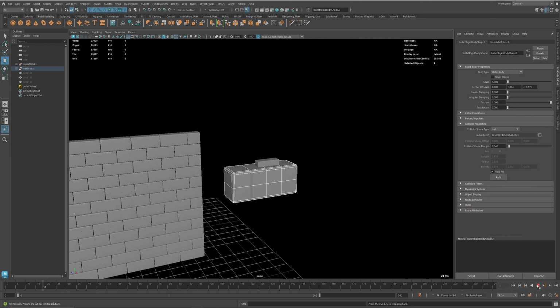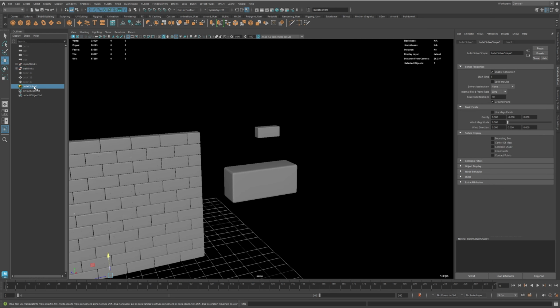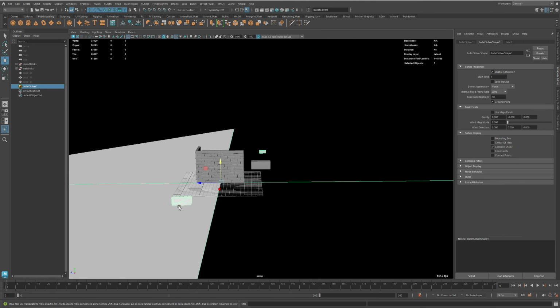Let's try that again. All right, so sometimes this happens. The reason is that sometimes Bullet does not put the collision shape, that hull, around the geometry. It's sort of off somewhere else. If you click on the Bullet solver and turn on collision shape, you'll see that my passive collider's collision shape is way over here.